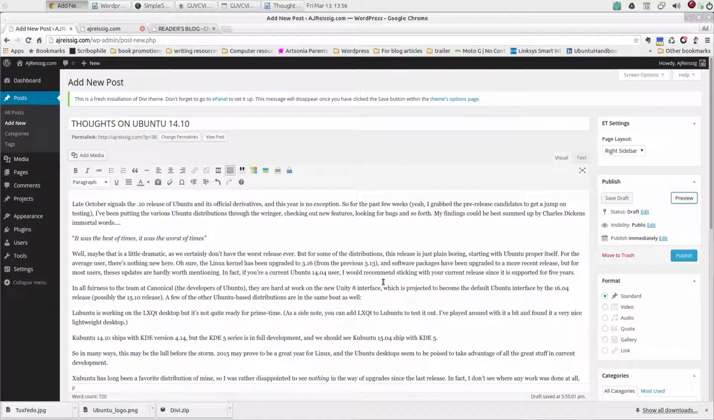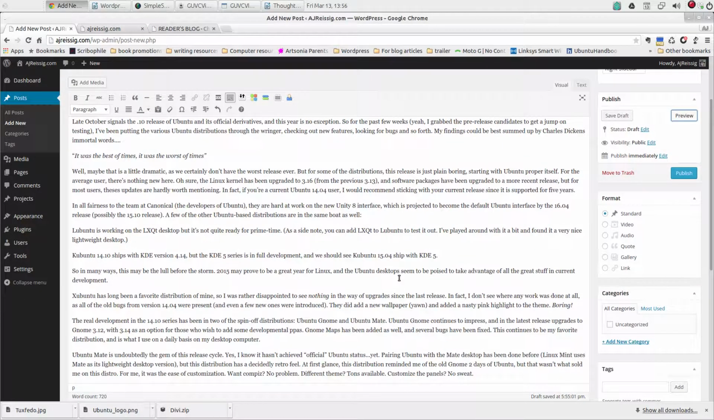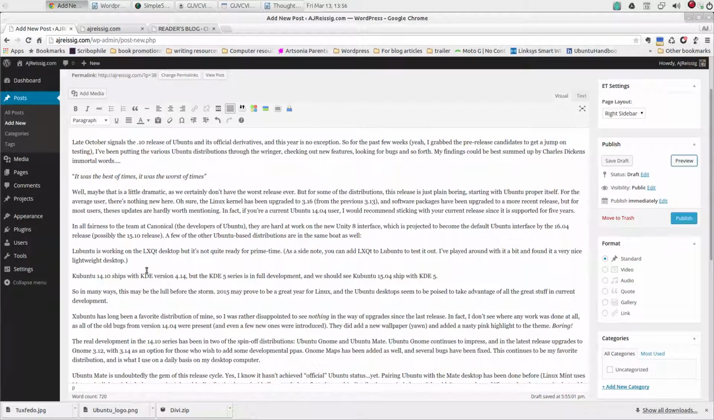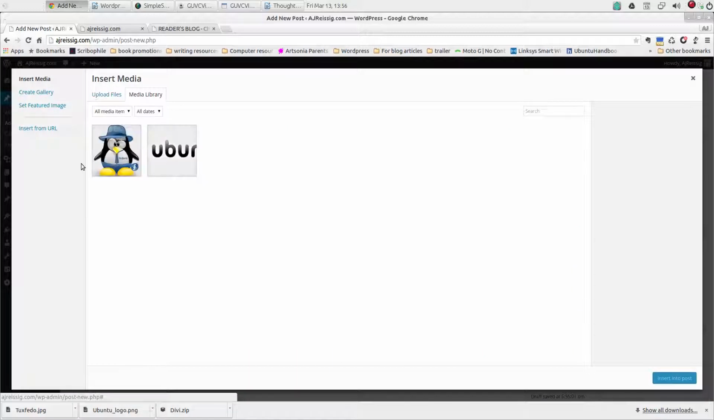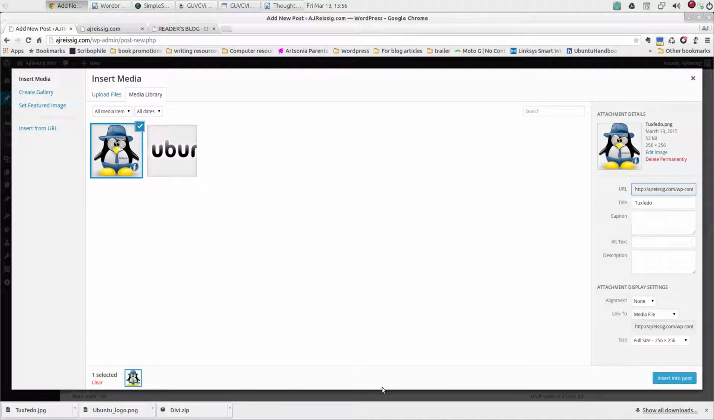Now you can add additional images through your post. So let's say right about here we want to add an image. So go up here to add media. It'll go to your media library. Let's throw this one in there now. And over here in the sidebar you can see where it says attachment display settings, alignment. We're going to put this all the way over on the right, linked to the media file, and we've got some choices on size of image. I'm going to go down to a thumbnail size 150 by 150, insert into post.